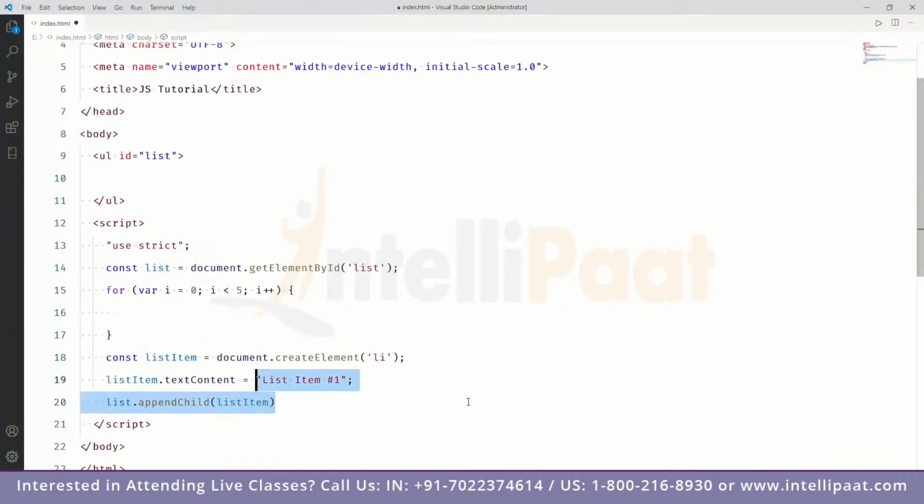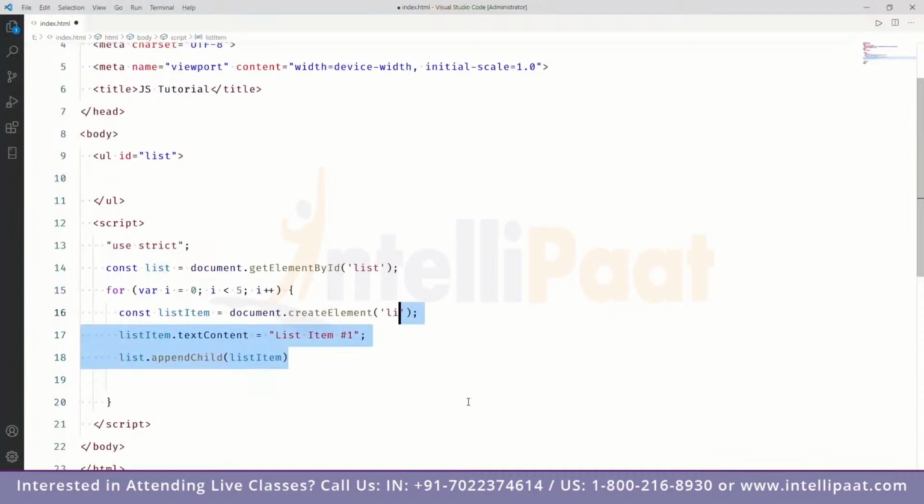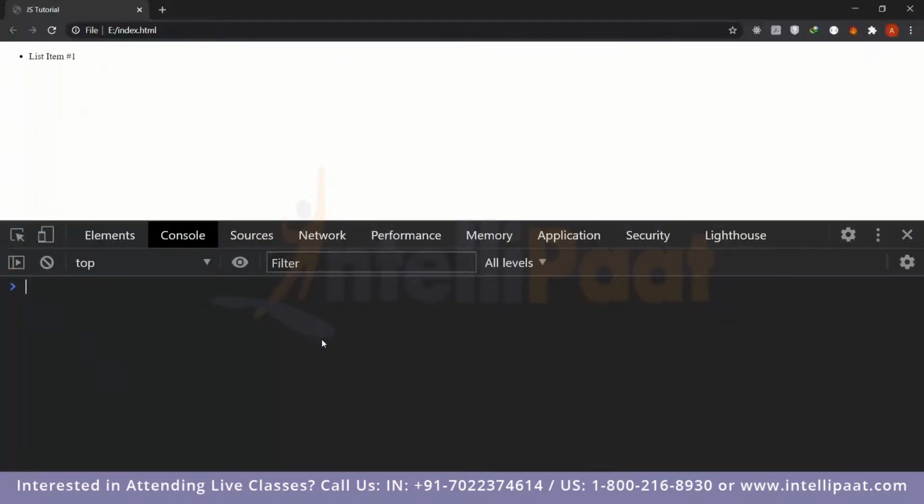And now I will create a new list item whenever the code runs. Create a new list item plus I and save this. Go back, refresh, and I have 0, 1, 2, 3, 4. So 5 items already attached to it. That's how you can create a list item.